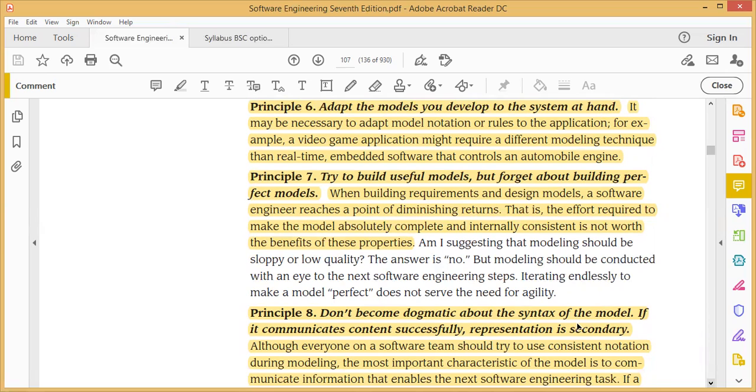The next principle is seven: try to build useful models, but forget about building perfect models. While working on a perfect model, we are just wasting our time. Nothing is perfect, and no one is perfect. According to that rule, just create a model. Don't try to make it perfect, because it takes time. It should be workable and as per your requirements, and that is okay.